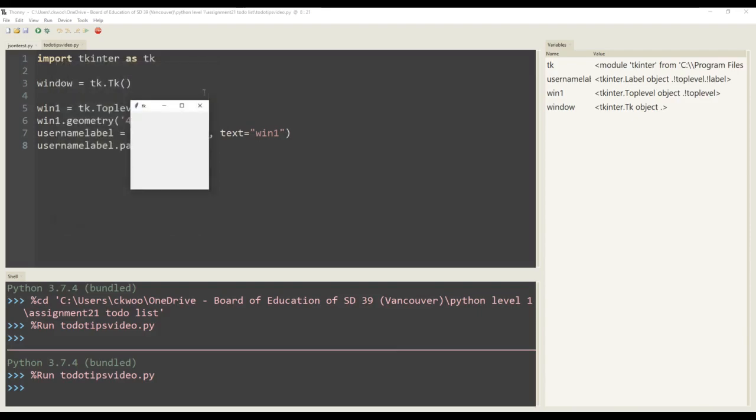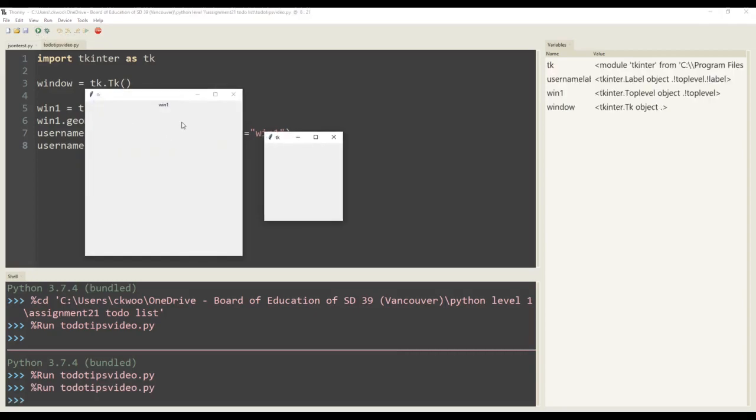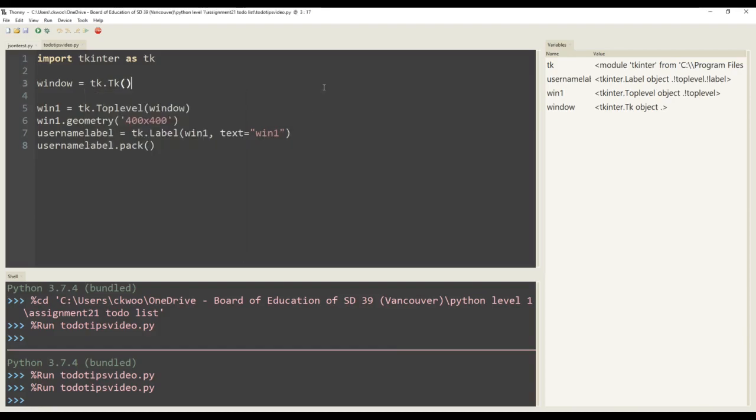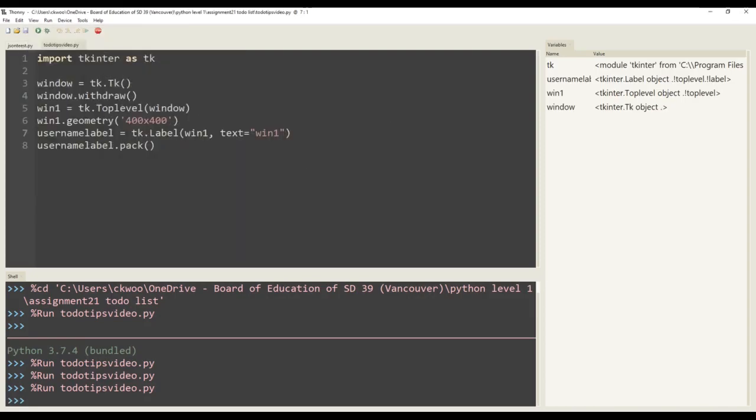I don't want it to show all the time. I don't want to have to drag this out of the way to actually see anything here. I want this one to be there just kind of underneath everything. So I want this to be invisible. I can do that by doing withdraw. So I'll just go window.withdraw. And so now when I run it, just this one appears. The other one is still there, but it's invisible. You can make things visible and invisible by using withdraw, and then the opposite I think is called deiconify. You can look that up if you need to do that.